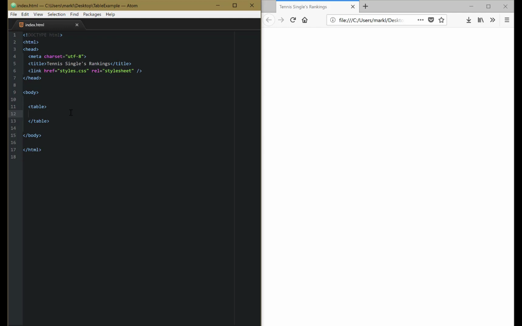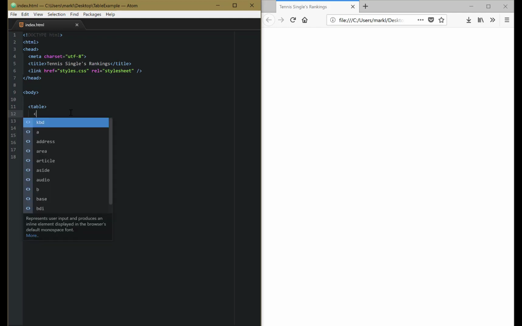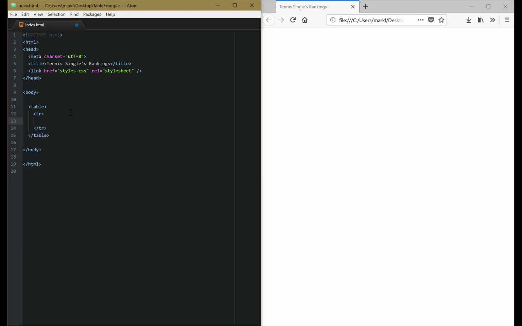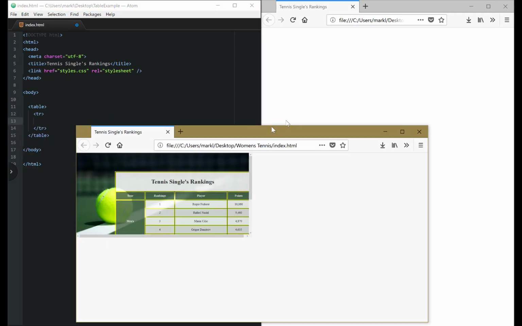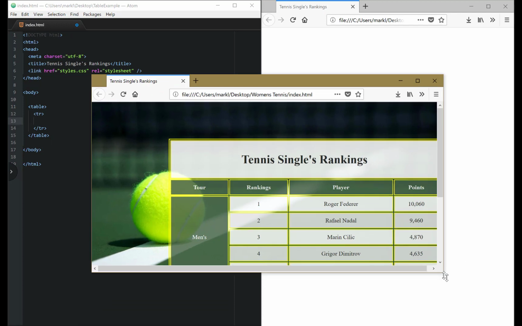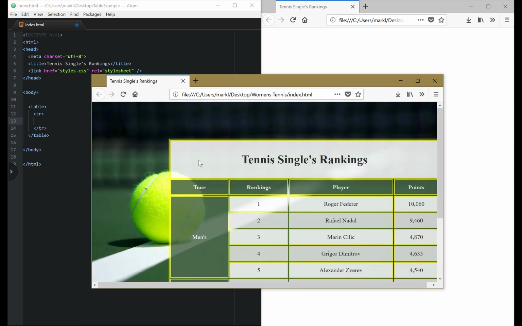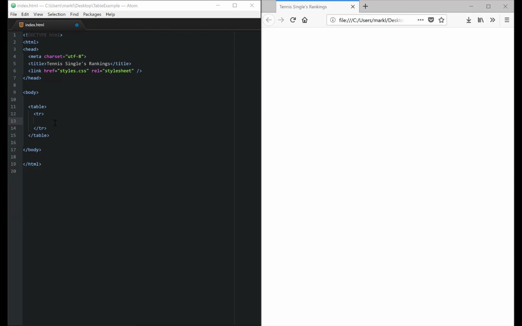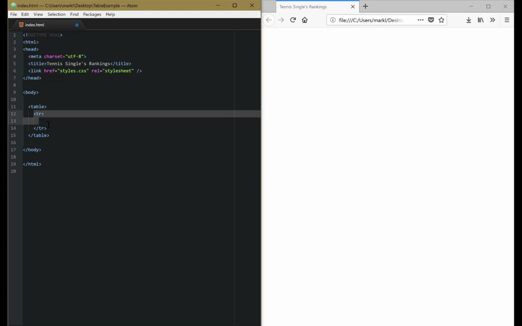All right, so the first thing we want to do is create a row, and let's just look at what we were trying to build here. This was our example, and the first thing we're going to do is build this row that has tennis singles rankings on it. So we'll do just that. We'll put TR, which says I'm going to create a row, and then in that row I'm going to create a cell, and that cell is going to have tennis singles rankings.